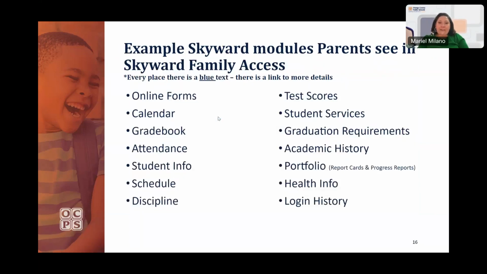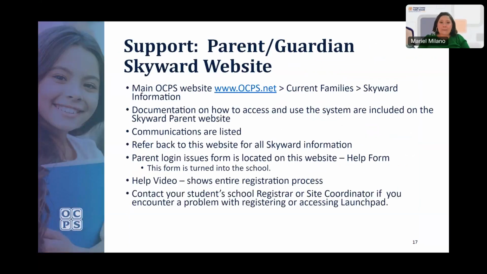There are online forms, the calendar, the gradebook, attendance, student information, the student schedule, discipline, test scores, information about student services, your graduation requirements if your child's in high school, their academic history, their portfolio, which is really another name for a folder where their report cards and progress reports are, their health information, and your login history.